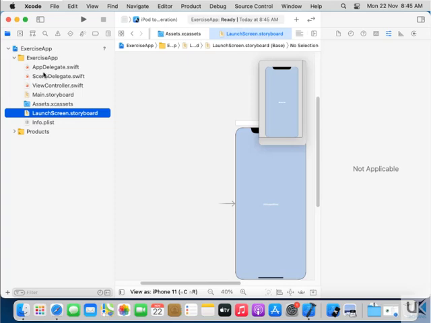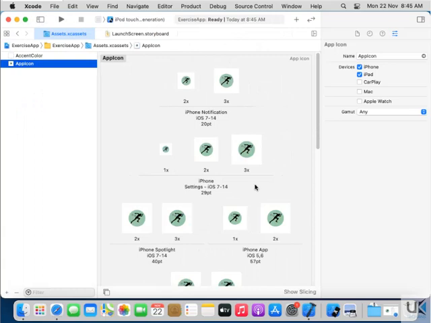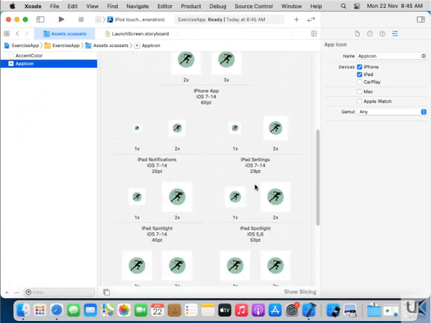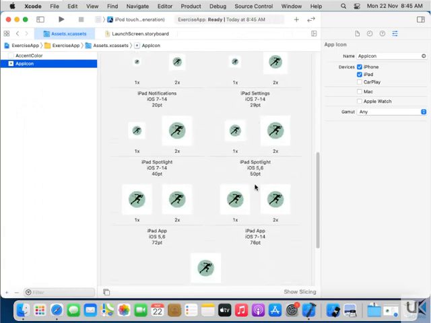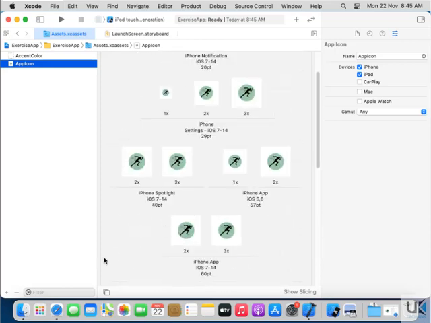So I have created this directory and some app icons. This is the app icon. Let me just show you. These are some icons that I have created on canva.com. Let's just create another app icon for our application.